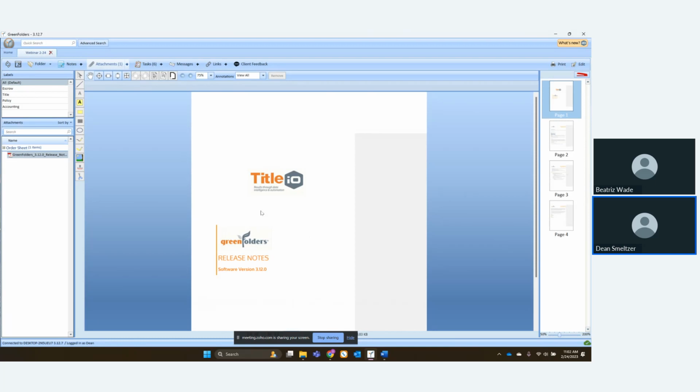First, I am in the attachment screen of a folder that I created, and I'm in a PDF document. Some of this might be review for you. A lot of people know how to use annotations. So first, we're going to go through the sidebar really quickly.